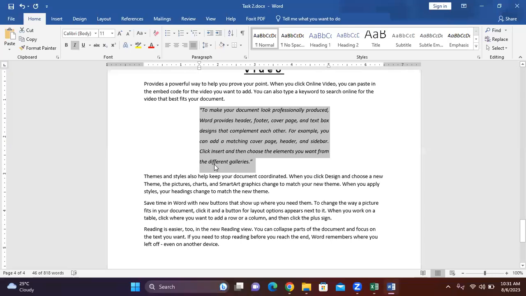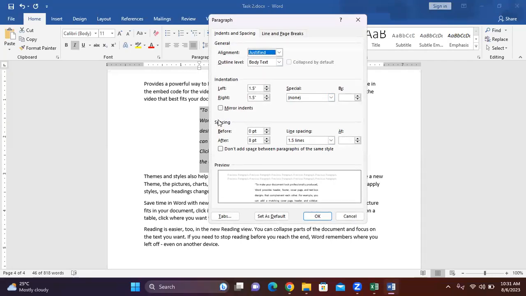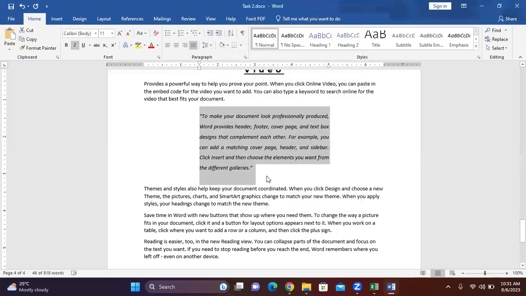Now if you want to leave space before and after the paragraph, go for the same option. Then you have spacing before, after. I'll say 20 here and 20 here. And click OK. So you can see before and after the paragraph, also space in between the lines and for the sides.